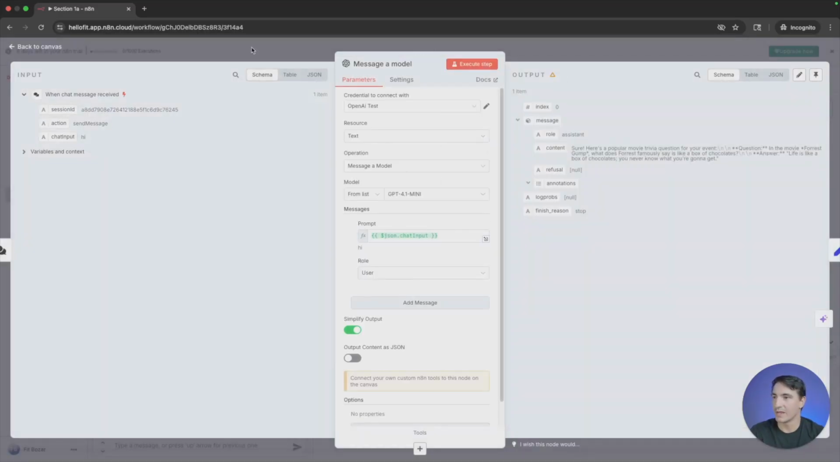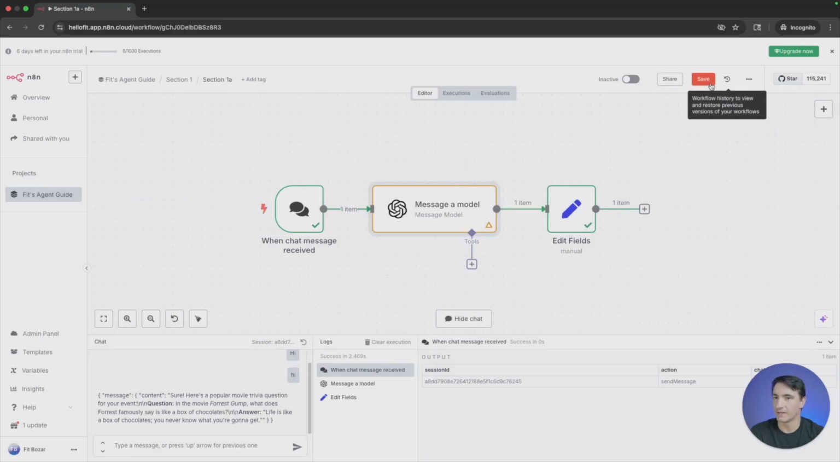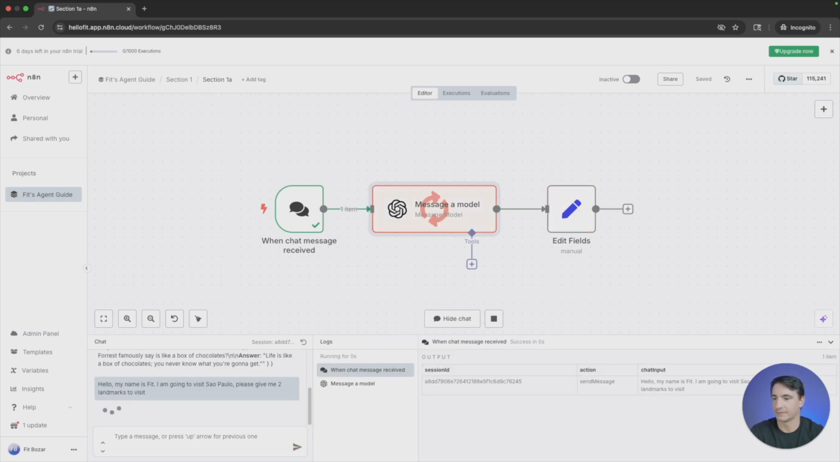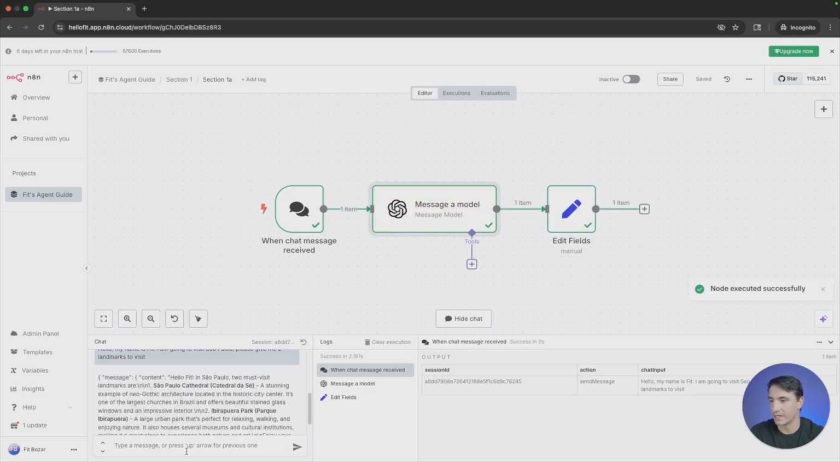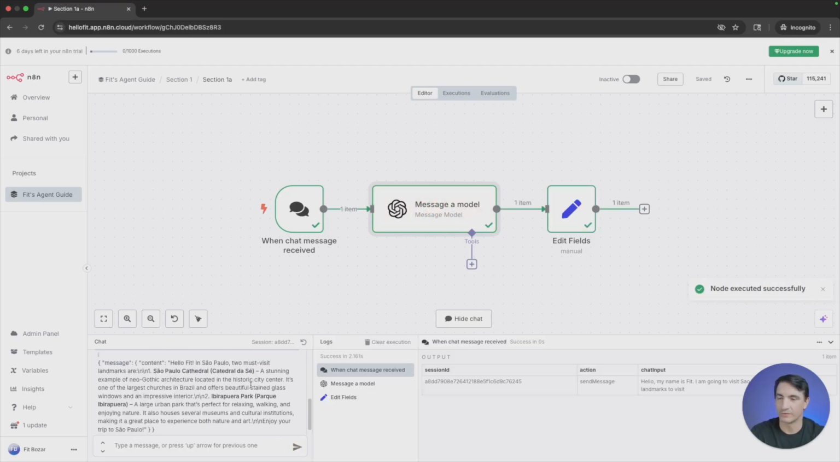So now if we get back out and we save the model, we can come in here. Hello, my name is Fit. I am going to visit Sao Paulo. Please give me 2 landmarks to visit. And here we go. So now the model is just talking to me as if you'd use ChatGPT.